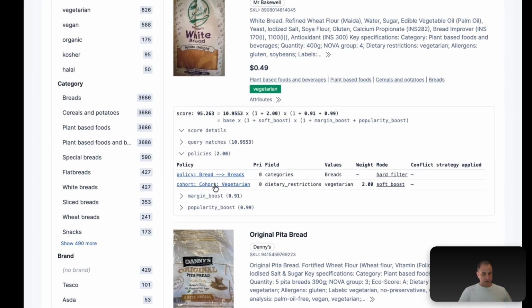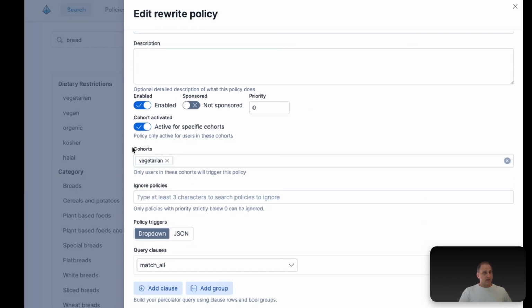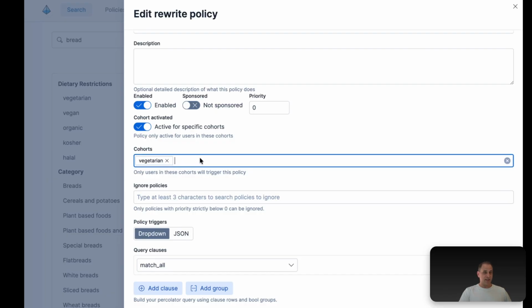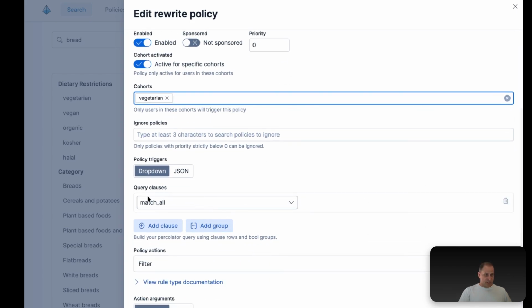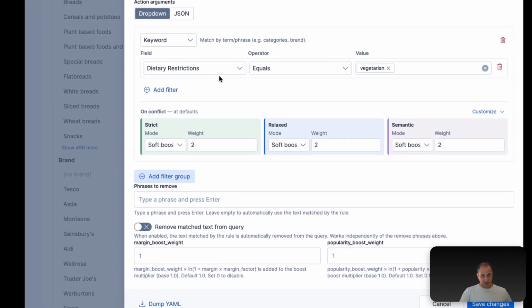Additionally, there's a cohort policy. It's called cohort vegetarian. And this one is tagged cohort vegetarian. That's the name of it. It's any user that is in the cohort with this word vegetarian written exactly like that will have this policy applied to their queries. And so this is a match all. So every query that's entered by a user in this cohort will have this policy applied. The policy says, let's boost up any products that have the dietary restriction of vegetarian.